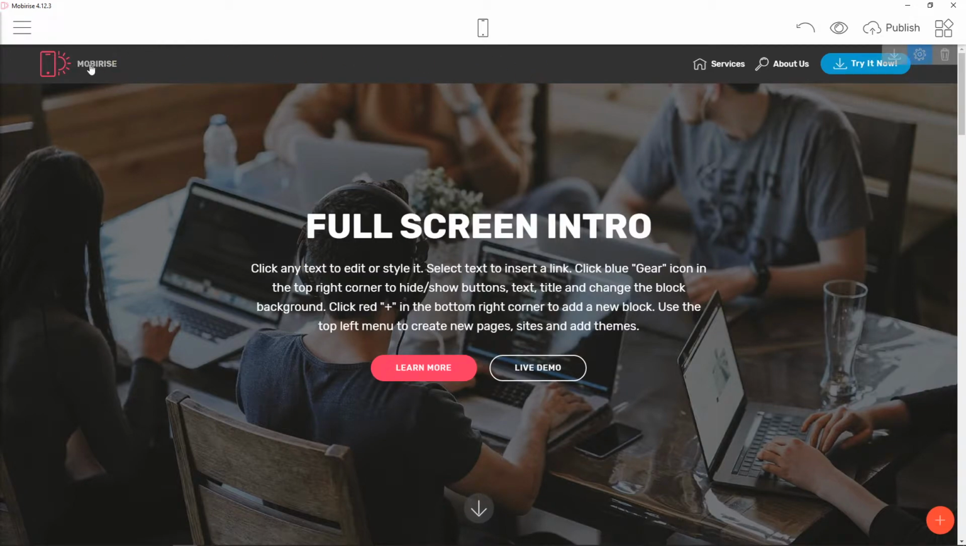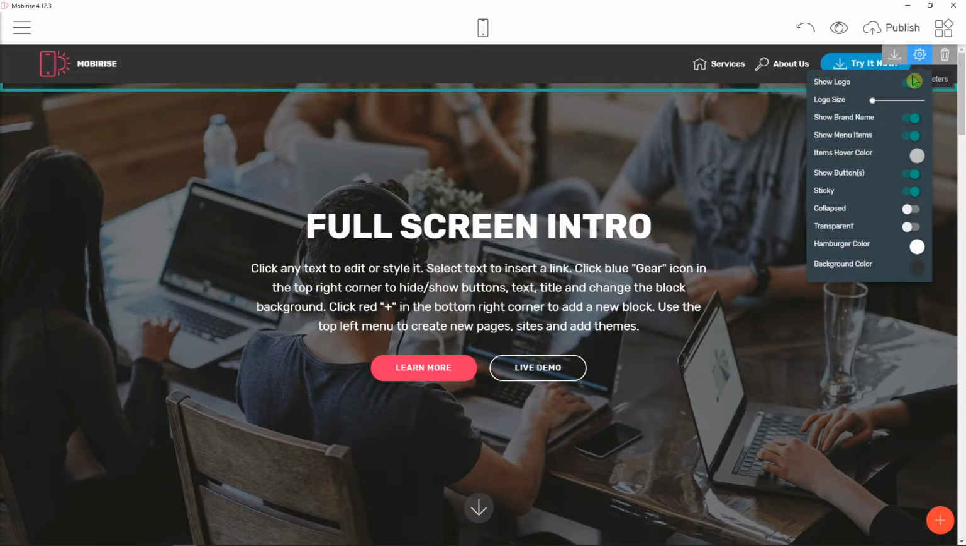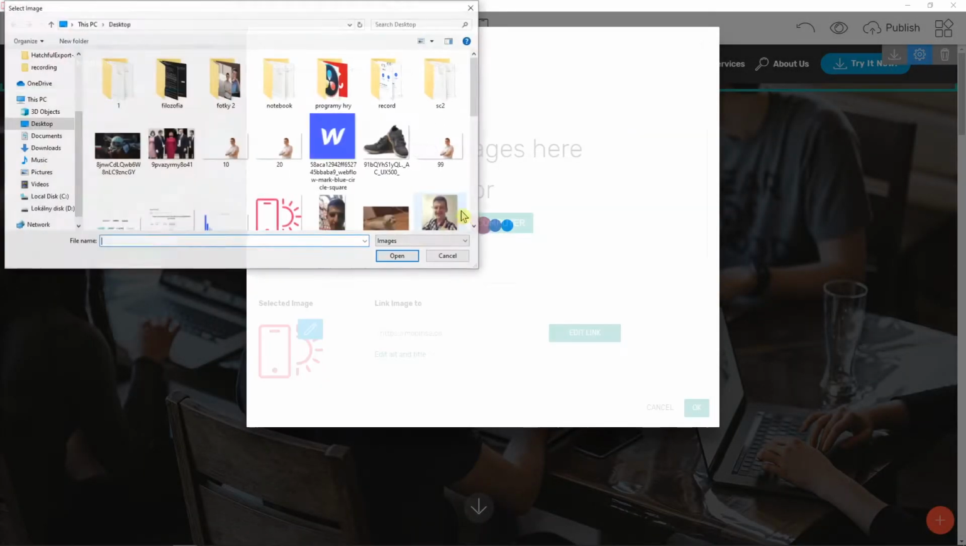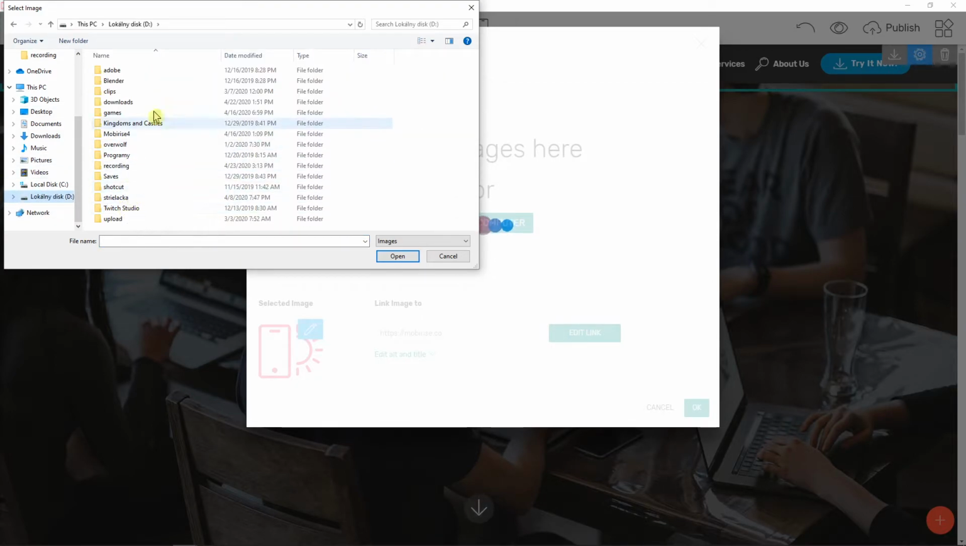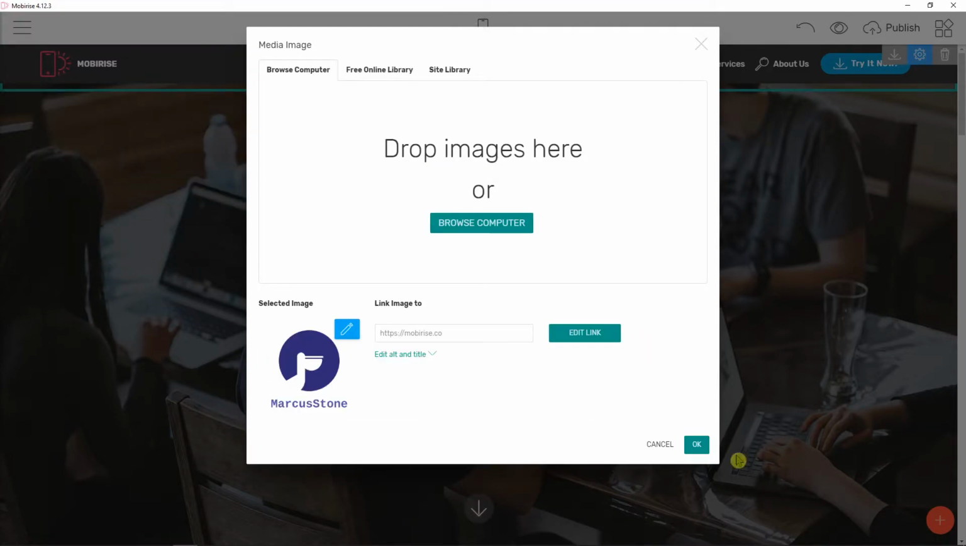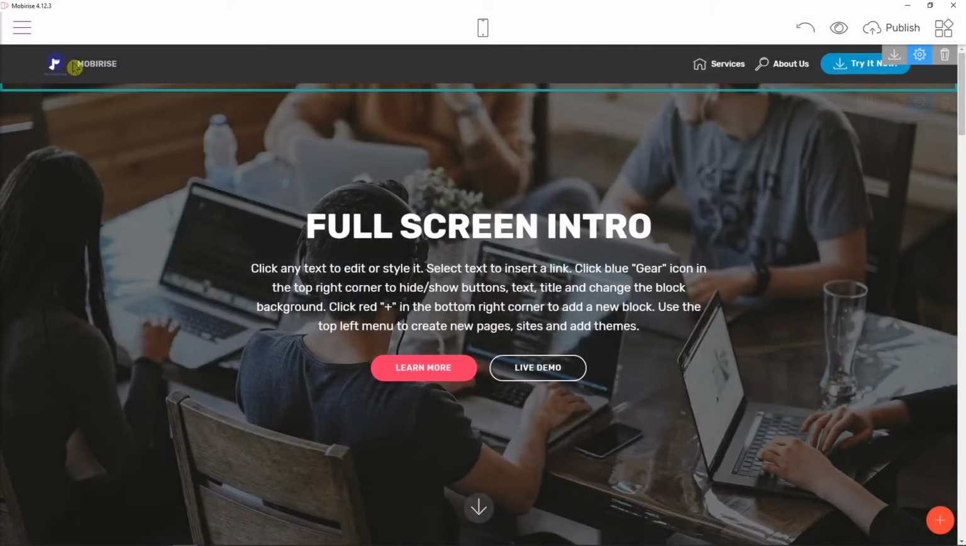Now let's go with the header. First, how we can edit it. You can go to block parameters. You can get rid of the logo, show brand name. When you want to change the logo, just click on it, select the image, browse the computer. Let's go to some of my logos I created. Okay, and as you can see, we got a logo.